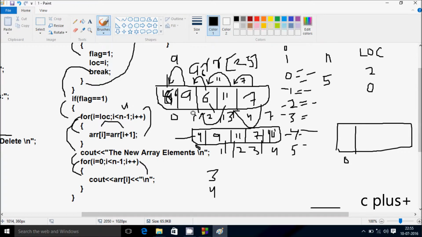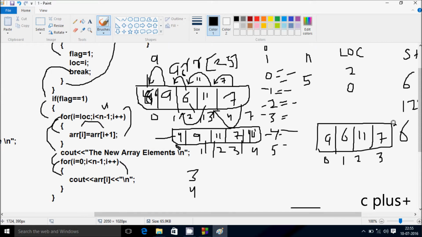so at location 0, 9 moved, and at 1, the 6 moved, and at location 2, the 11 moved, at location 3, 7 moved, and at location 4, the null character.